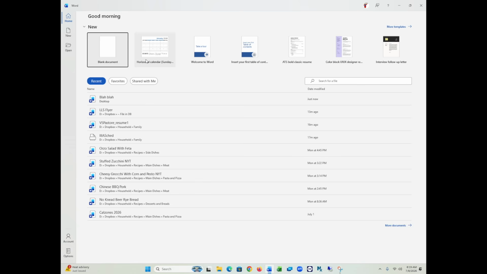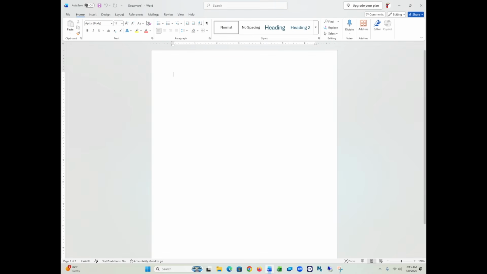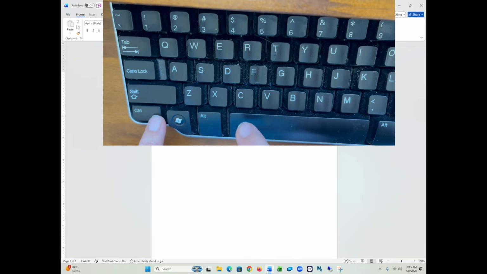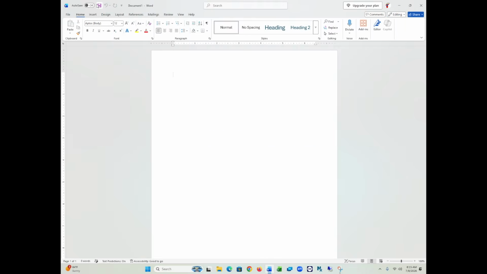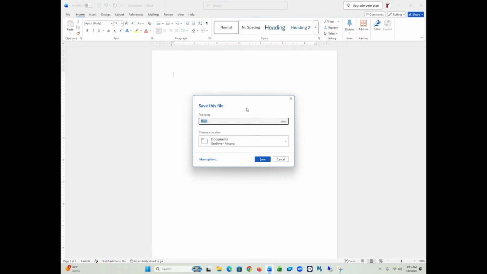To get started, open Word and open any document. When I'm ready to save this document, I'm going to click the Save button right here. Alternatively, click the File menu and choose Save, or use the keyboard shortcut Control-S. Any of those three methods will work, so use whichever one you prefer.